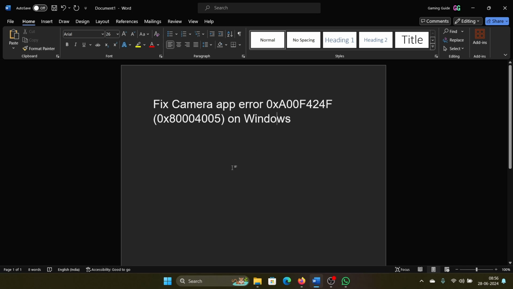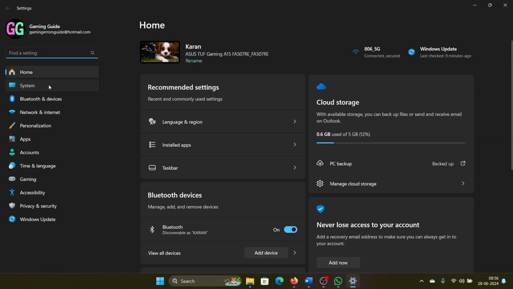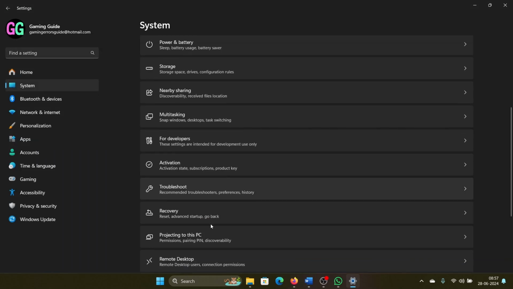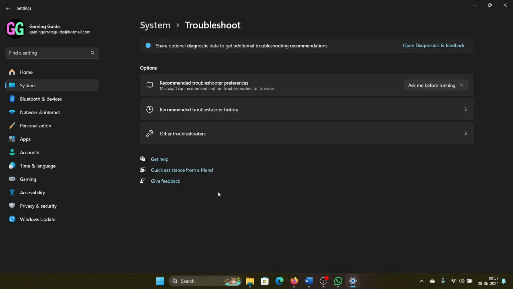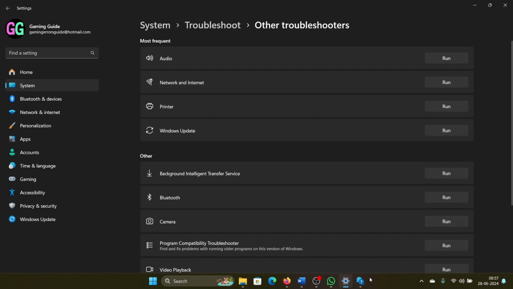Now the first solution is to run the camera troubleshooter. So right click on the start button, select settings from the menu, go to the system tab on the list on the left hand side. In the right pane select troubleshoot, click on other troubleshooters and click on run corresponding to the camera troubleshooter.